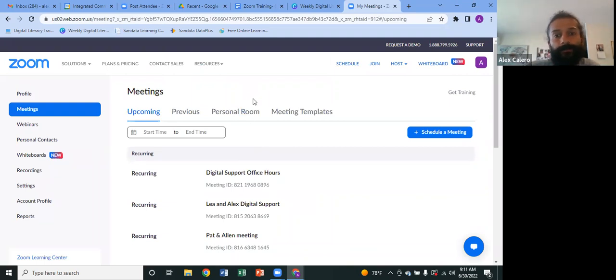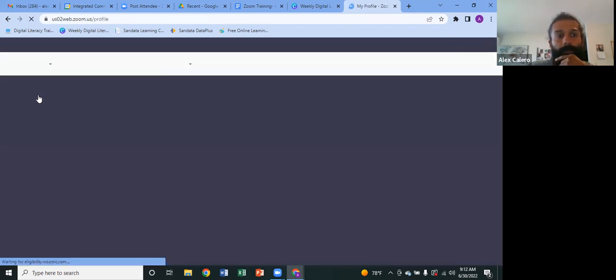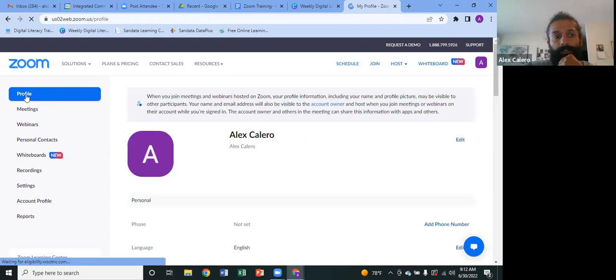So when you first go into your Zoom account profile, you'll notice that there's a bar with a bunch of options here, and each option that you click on gives you more options, right? By default, it's under meetings. You can see there's upcoming, previous, personal, room, and so forth. I'm going to click the profile button, and this is the first option under this bar.